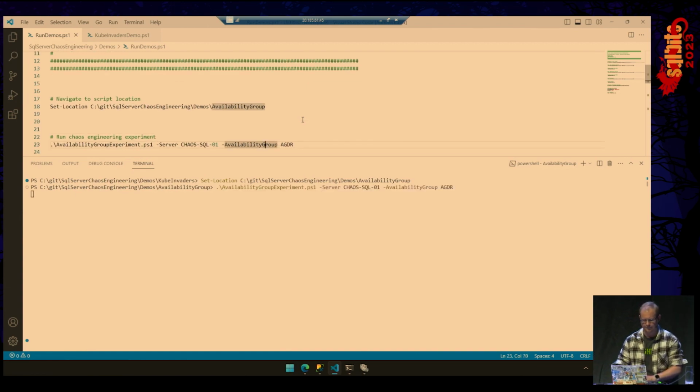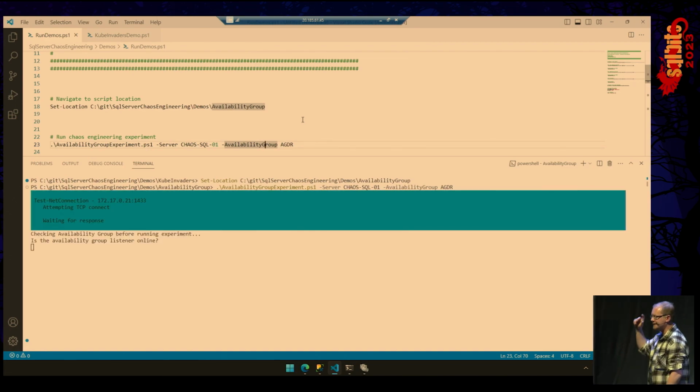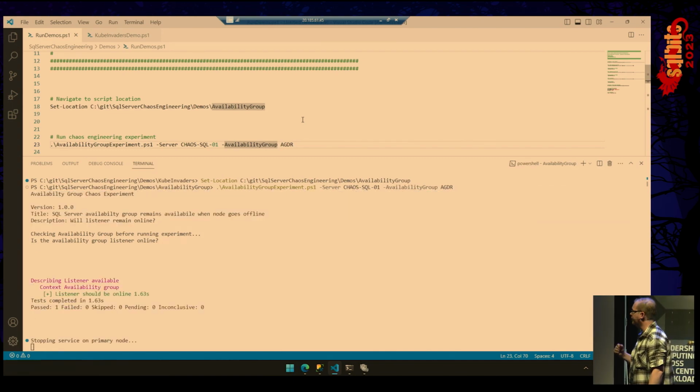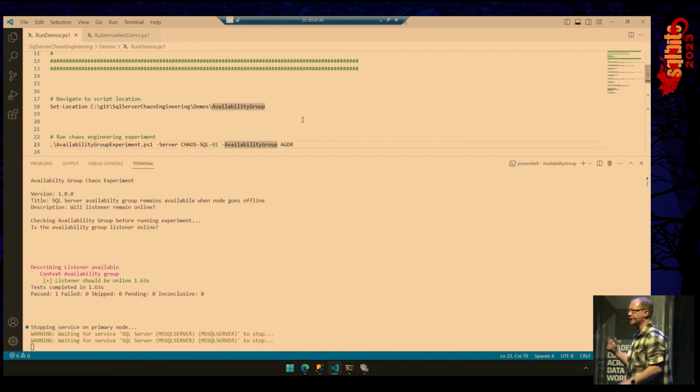Running through. Here we go. OK, so we're doing just a testnet connection against the listener. That should come in and go, hey, we're online on the primary node. And it's taking some time just to make me sweat. There we go. OK, we are now stopping the database engine service on that primary node. We're shutting it down, just with a stop service force.